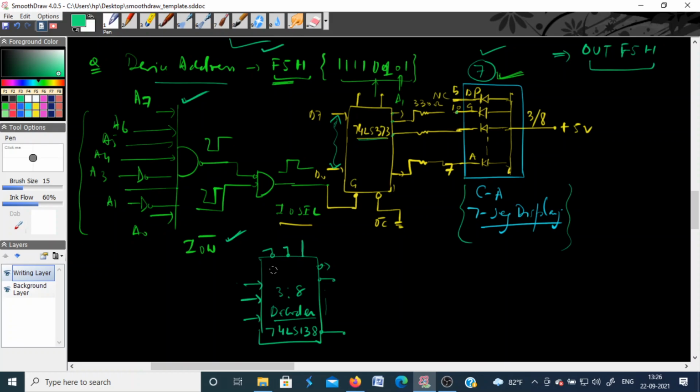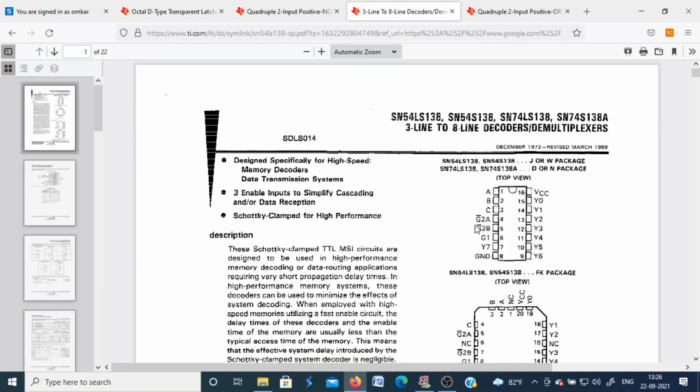So this is suppose E1 enable 1, this is enable 2, this is E3. Okay, so these enable pins are basically given the name in the datasheet as G1, G2A, G2B. Okay, so these 2 are active low pins and 1 is active high pin.